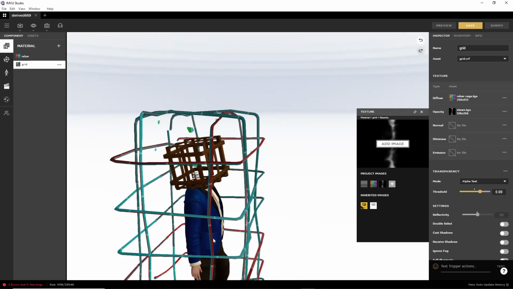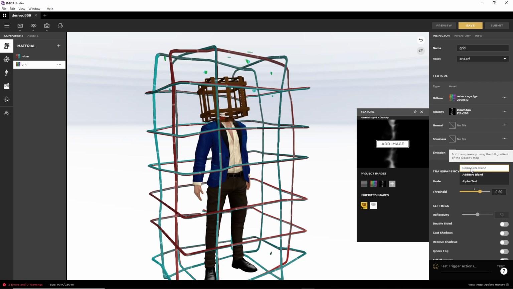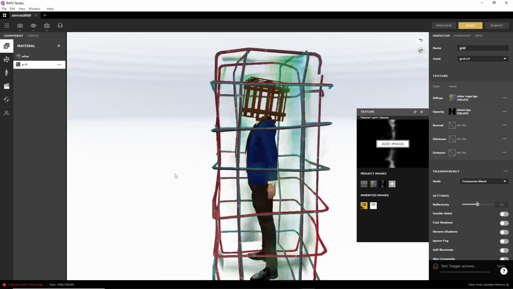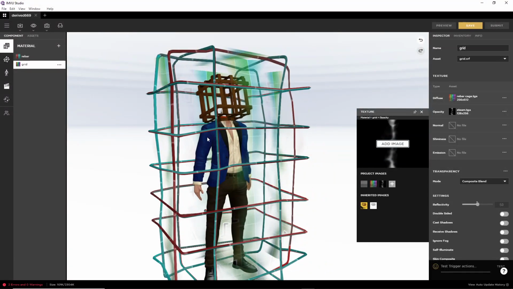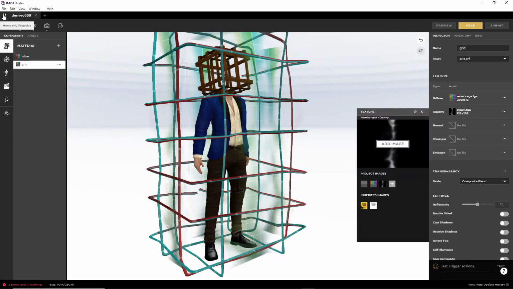So when we do grid textures, we can use alpha test. When we're doing something like the smoke, we'll use composite blend, because that gives us our grayscale values. But we've just done our test and that works. So let's just save this.